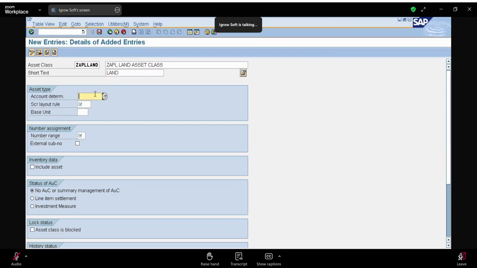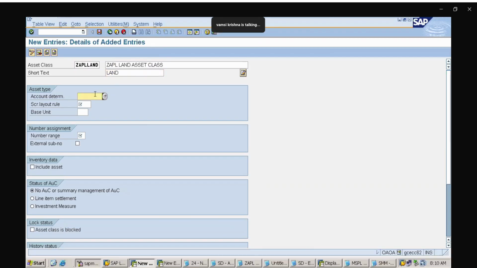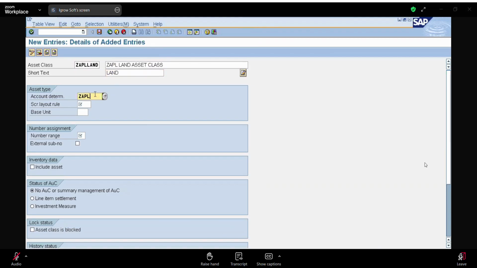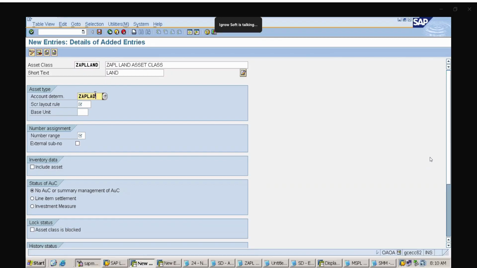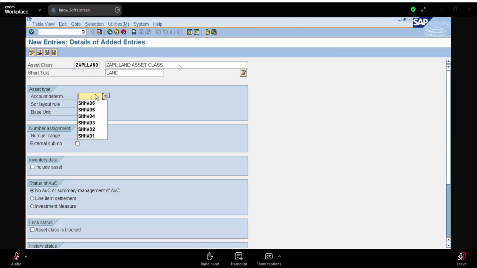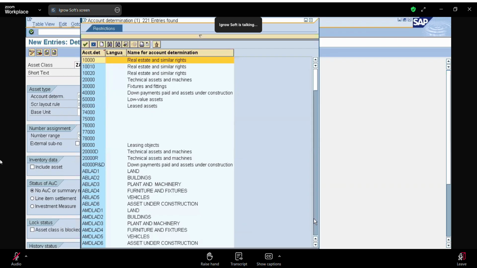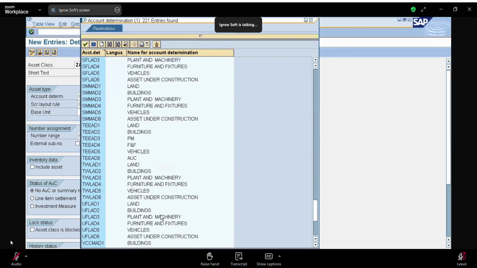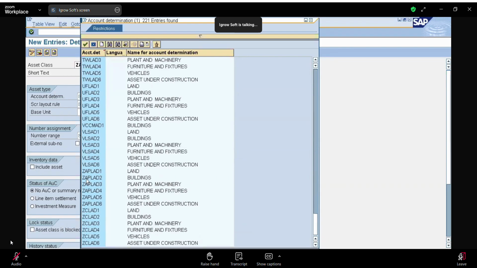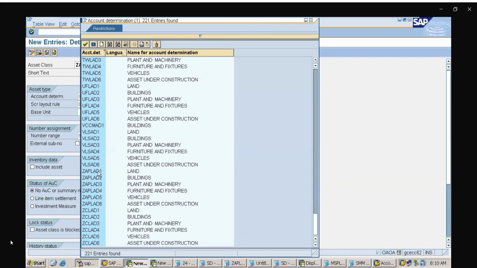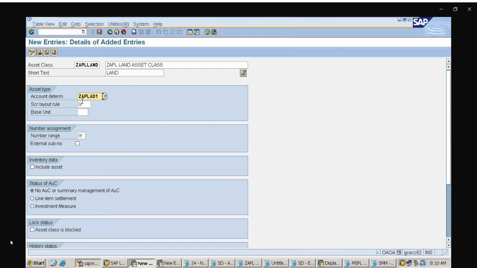Okay. What is the account determination I have? ZAPL1, account determination 1. Correct? From the drop down also you can pick it up. We created it here. What is our entry? ZAPL AD1. Okay.